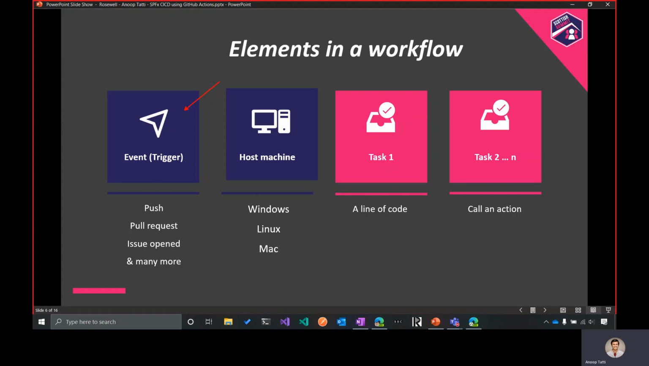So you have triggers for these various events, and depending upon the requirement, we can decide what the trigger can be. We can go one level further and say on what branch this event should occur. So, for example, we can decide that the workflow should run when something is pushed onto the develop branch of our repository.